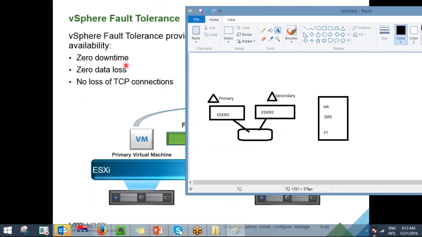To achieve VMware fault tolerance features, it passes the information to DRS: don't migrate, don't place the primary and secondary virtual machine on a single ESXi host. FT won't accept that. Why? Because if this host also goes down, both primary and secondary virtual machines are gone, and you won't achieve zero downtime, zero data loss, and no TCP/IP connectivity loss.